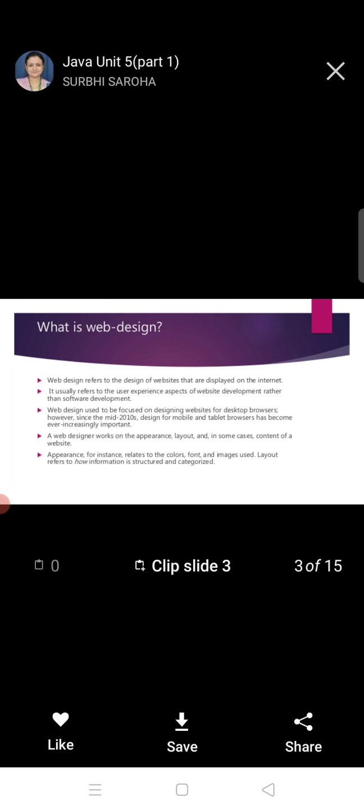Web design used to be focused on designing websites for desktop browsers. However, since the mid 2010s, design for mobile and tablet browsers has become increasingly important. A web designer works on the appearance, layout, and in some cases, content of a website. Appearance relates to the color, font, and image use. Layout refers to how information is structured and characterized. So what they actually want to say is that apart from your desktop, the web design should even be visible on a mobile, that is a small device, as well as on tablets. So the design should be that way.